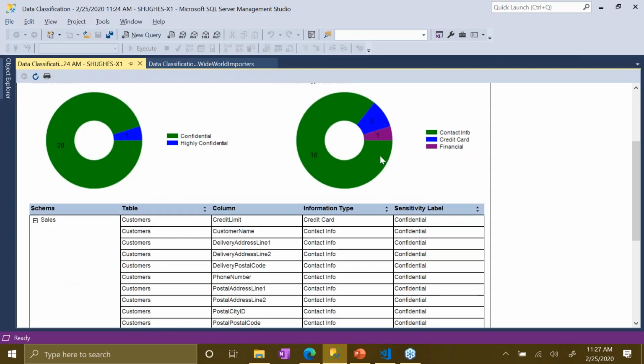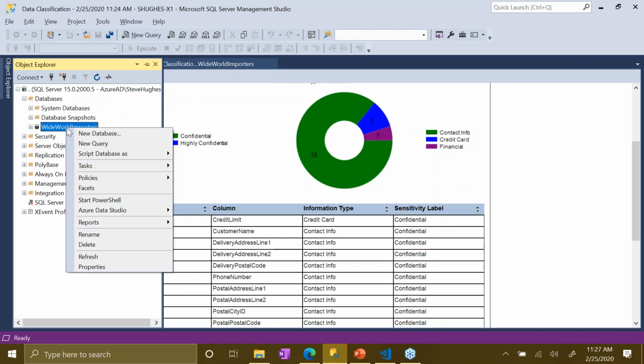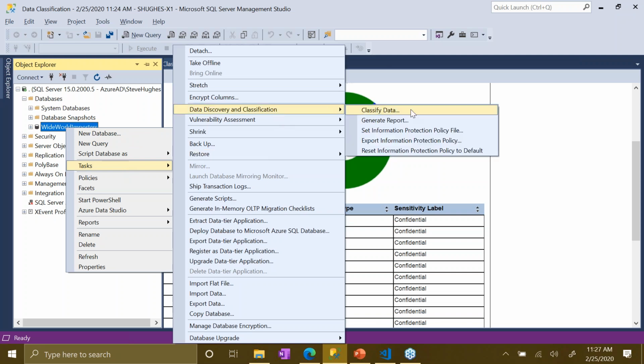Going back to Management Studio, if you pull out Object Explorer, you go out to our tasks again, data classification discovery. We classify data and generate report we've already seen. But as we get into this policy file, you can create a JSON policy file and publish it. So when you say set, that's basically, hey, I have created my own policy file that I want to include. You can export the existing one, which is always something I recommend.